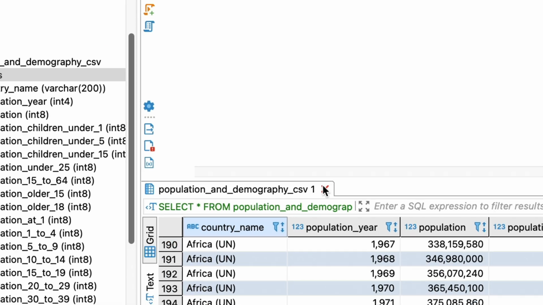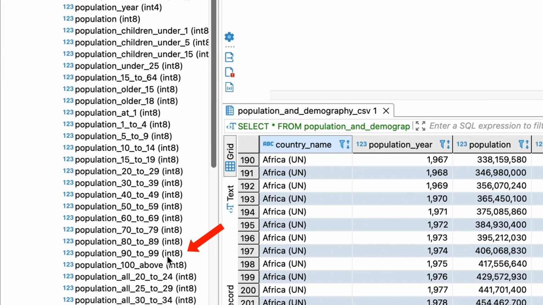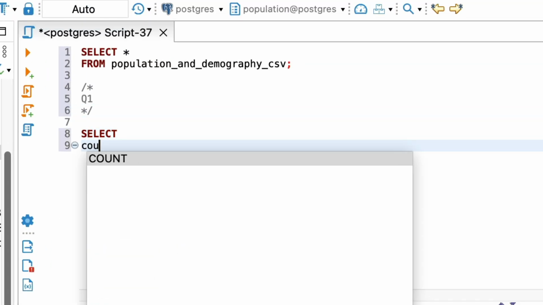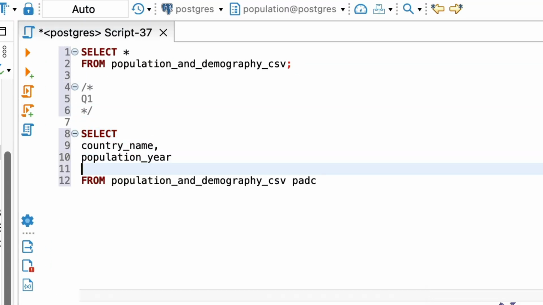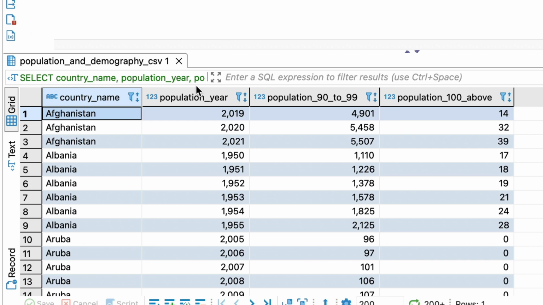How can we find this information? Let's look at the column list. We have a column that shows the population from 90 to 99. We also have a column that shows the population for 100 and above. Let's look at this data. We can look at the country name, the year, and these 2 columns in our table. The results are here. We can see multiple rows for each country. This is because there is 1 row for each year.